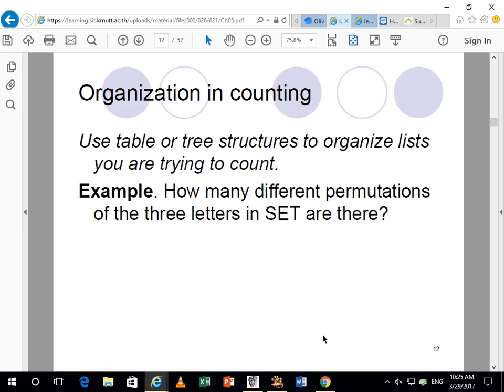What about table? How do you represent it in a table? So table form, that means just list it, right? So you can put it in a table. Different ways.